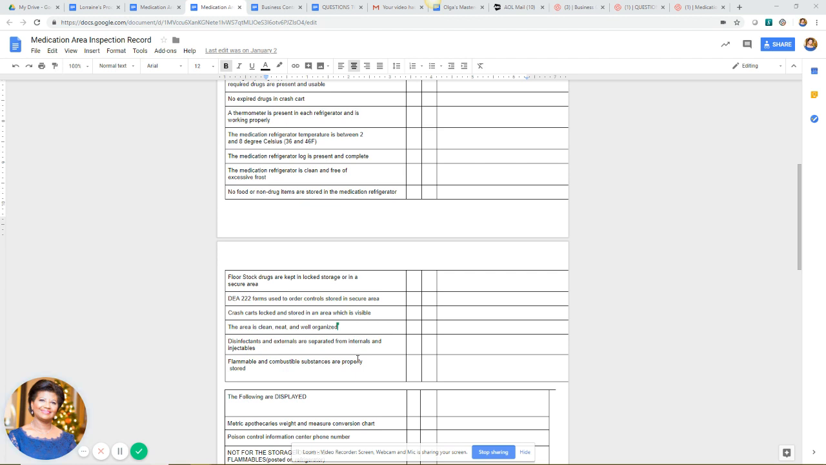Make sure that the drugs that are used to full stock are kept in locked storage or in a secure area. Your DEA 222 forms should also be kept in a secure area. They should not be available for just anyone to have access to them. And again, going back to the crash cart, we want to make sure it's locked and it's stored in an area which is visible. You don't want it down the hall, to the left, into a room. You don't want it there. You want it to be visible, so if there's an emergency, it's very accessible.